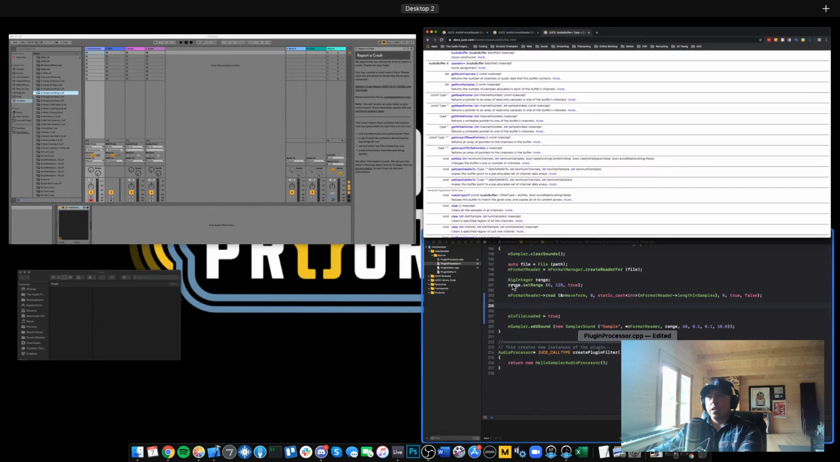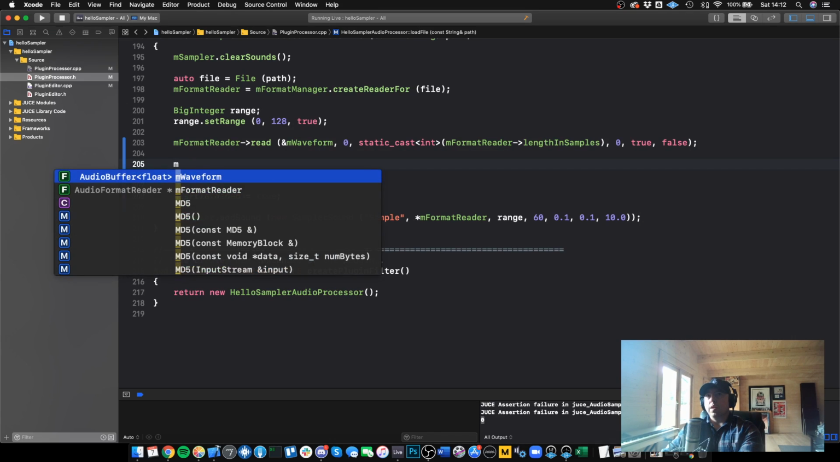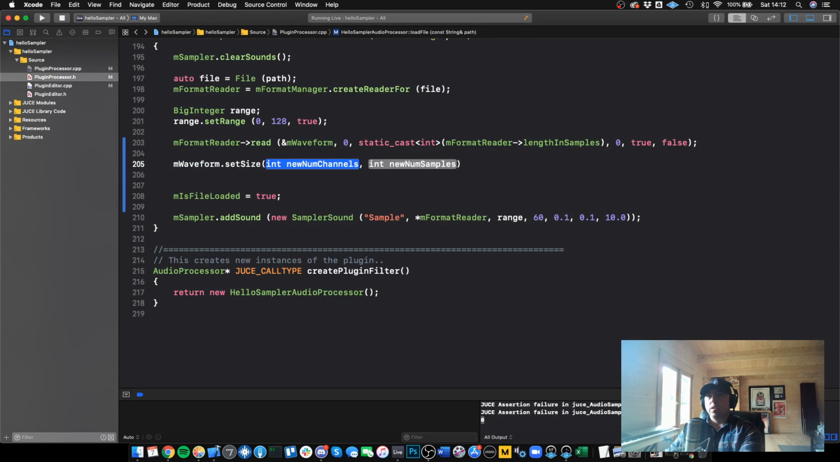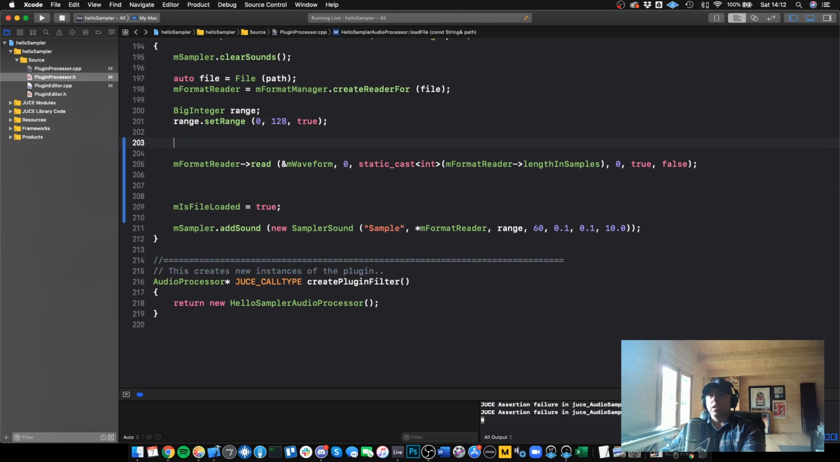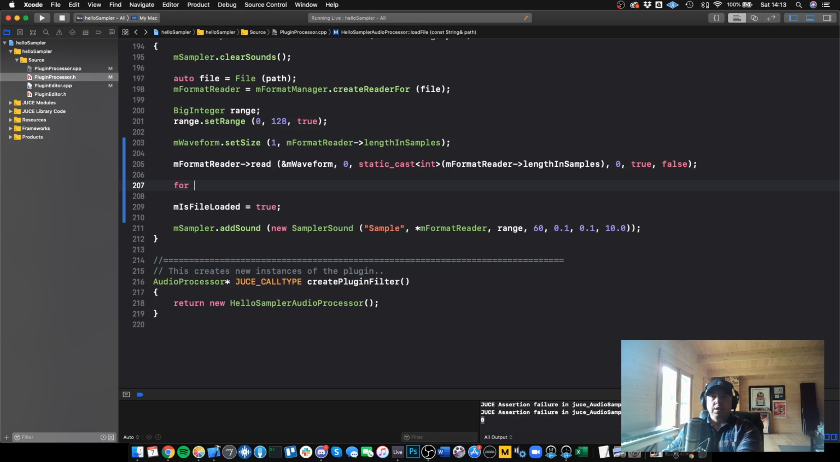Okay. So then we would go waveform set size. Okay, so this needs to go before it reads into waveform, or else we'll get the same problem. Number of new channels is 1, and then we will use length and samples. And now, we shall try.